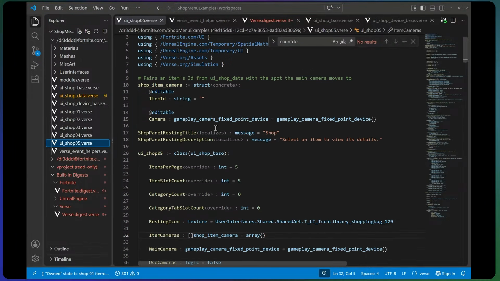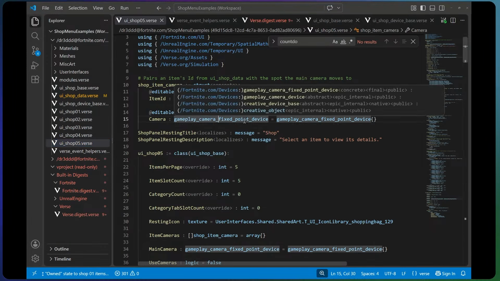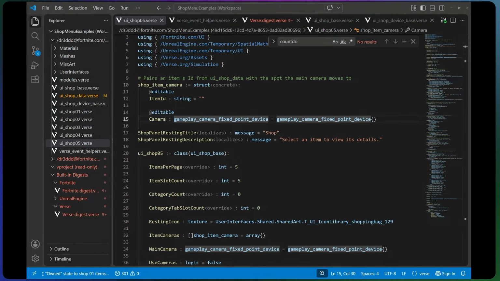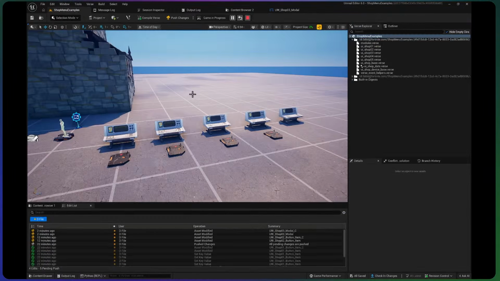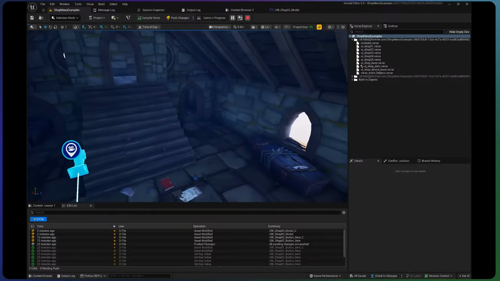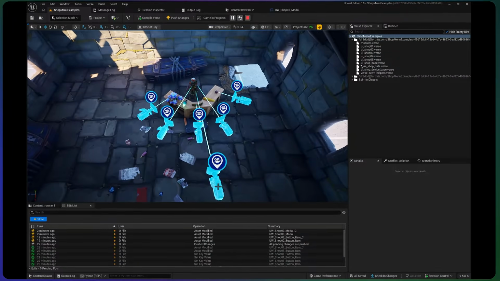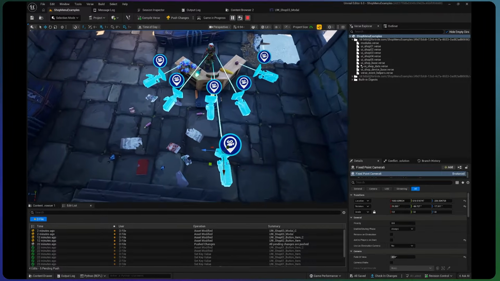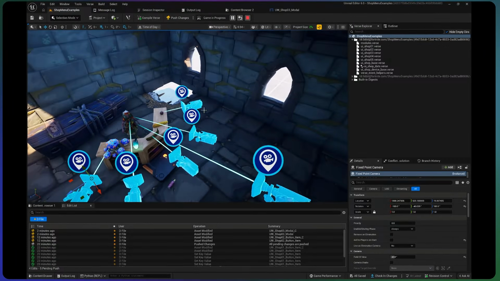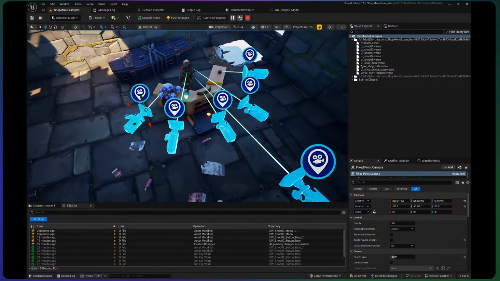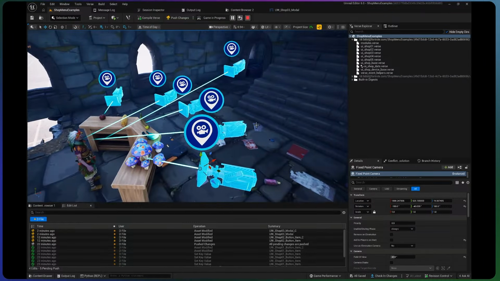So the first thing we'll see is we have a gameplay camera fixed point device. I can show that in the world here. Let's fly into the haunted house. So here, this camera out here is our overall camera. And then for each item, we have a camera, but we're actually just moving one camera around to this other camera position. That was just a quick prototype solution that we did at the moment here.